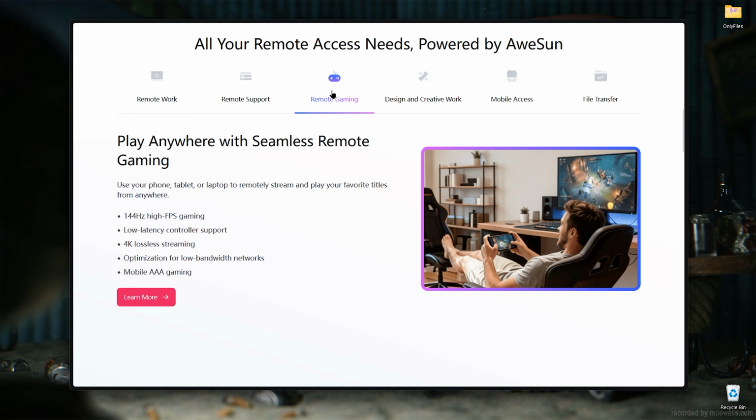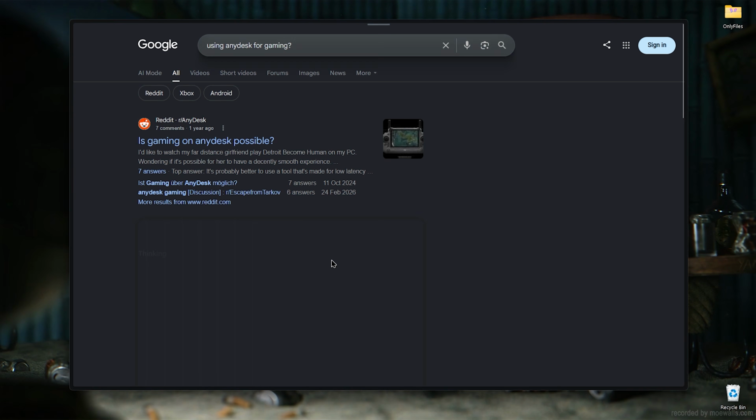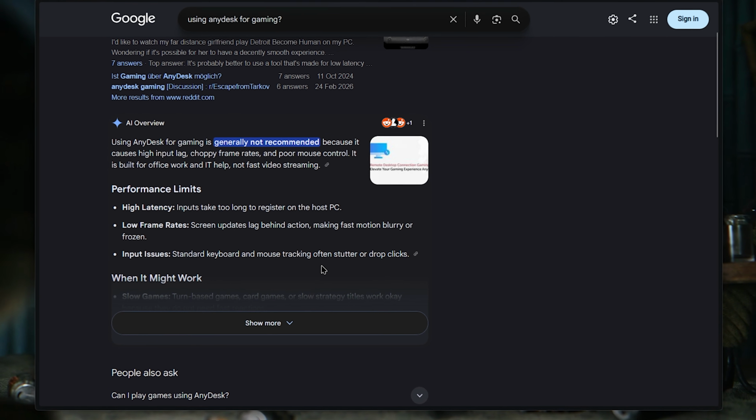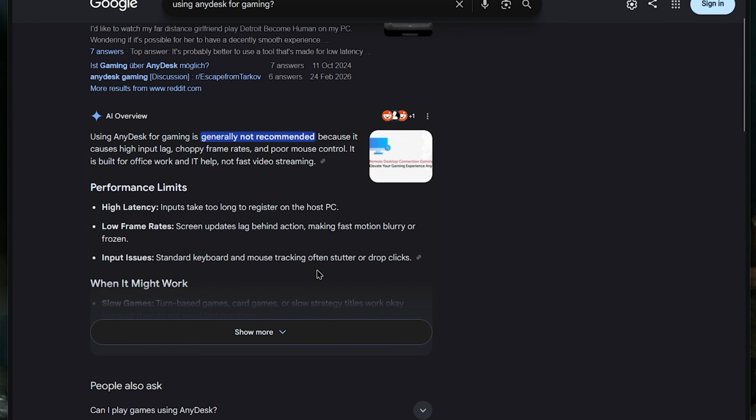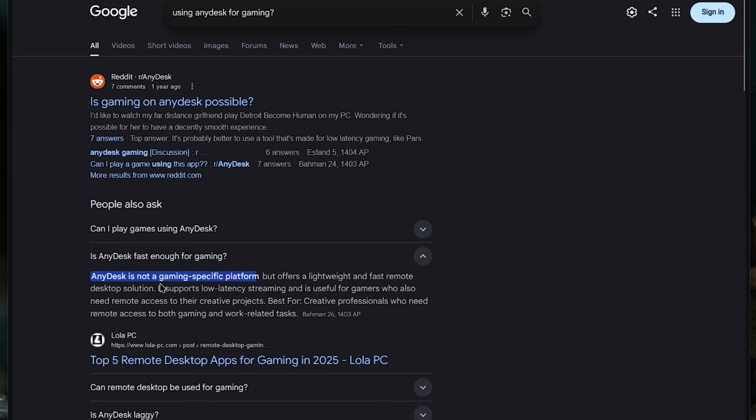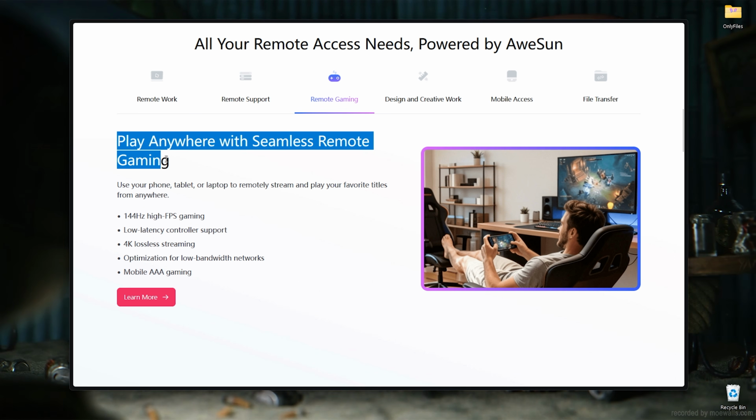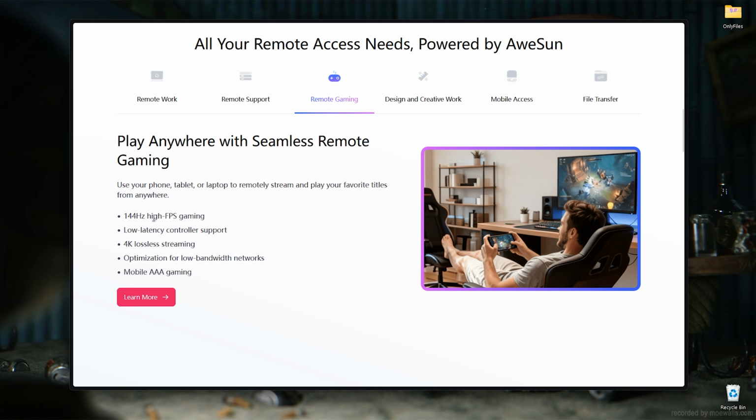We all know remote gaming needs a good connection. But that's not all. Remote service providers like Desk or AnyDesk don't even suggest using their software for gaming, because as you can see, it's not recommended due to lag. But Awesun features 144Hz high-FPS gaming with low latency controller support, which I'm sure you're going to love.